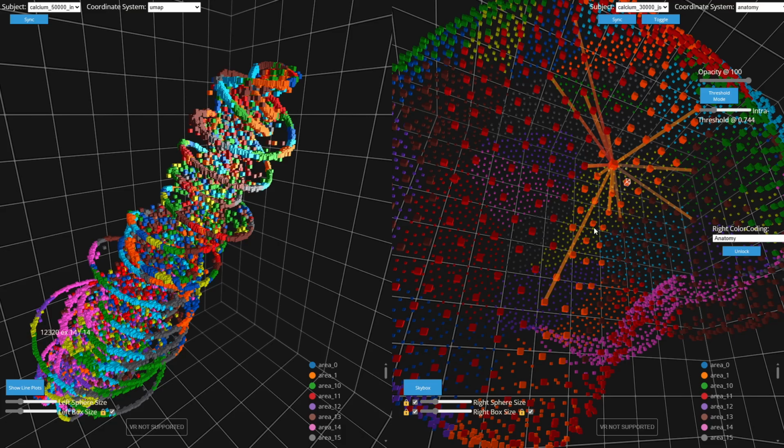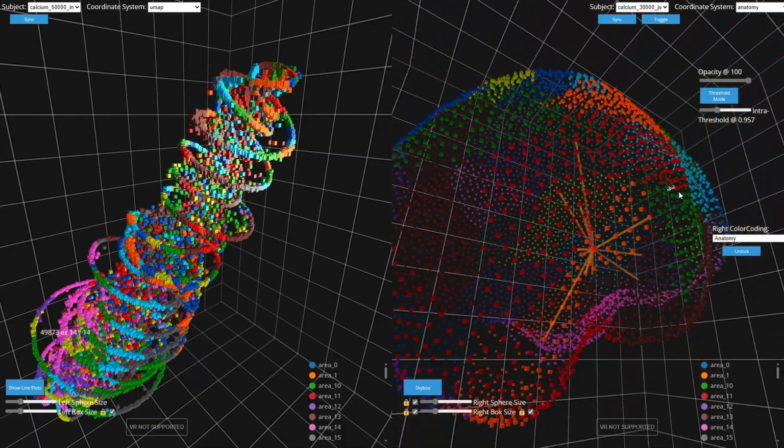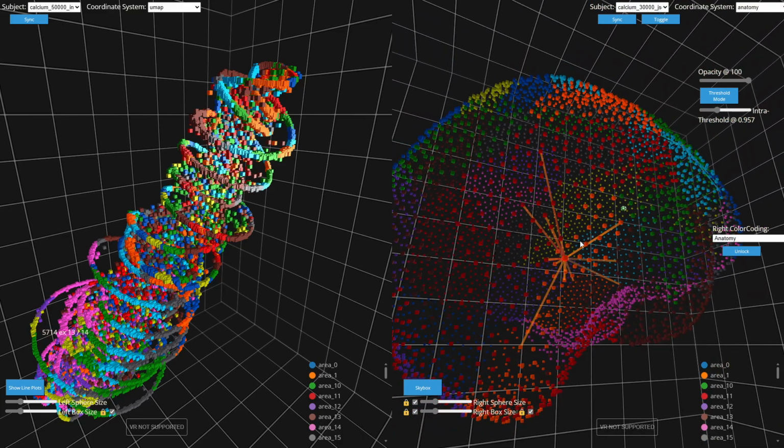So that these edges are all below 1.87, but they're above 0.957, so they're visible at this setting, but invisible at that setting. This is useful for eliminating the clutter of low weight edges.